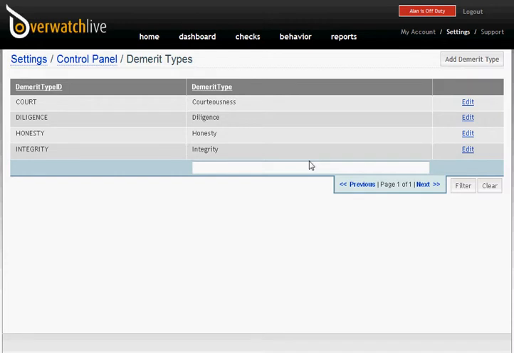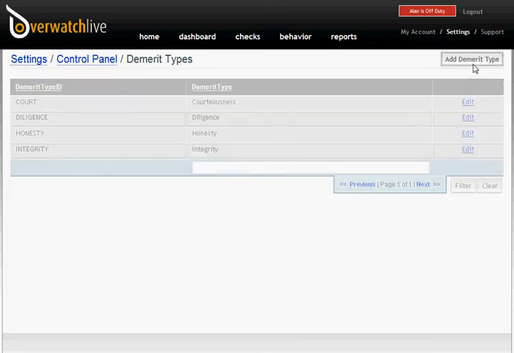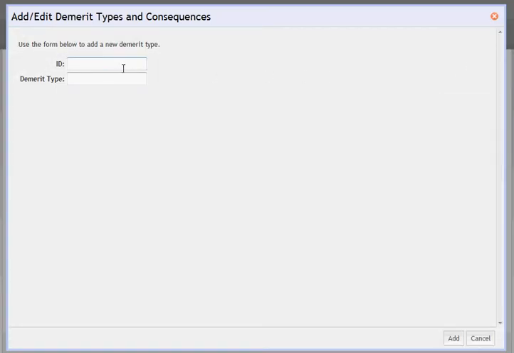To add a demerit type to Overwatch Live, navigate to the Control panel and select Add Edit Demerit Types. From this screen, click Add Demerit Type. Demerit types allow you to group demerits into categories. So I'm going to create a demerit type for timeliness.